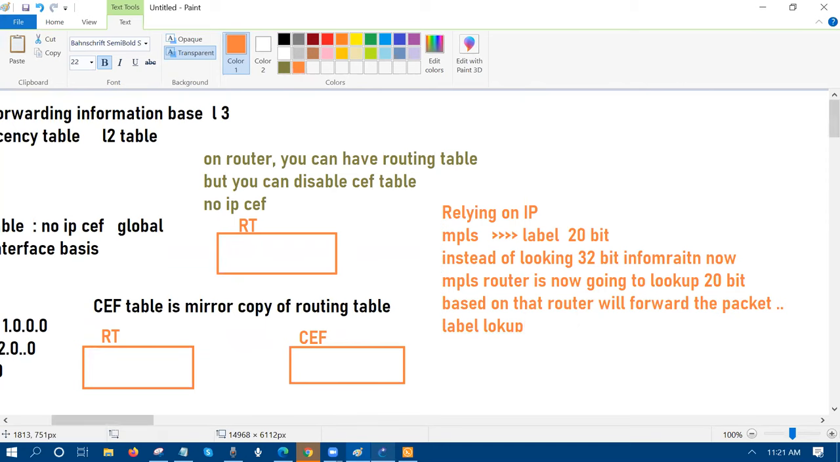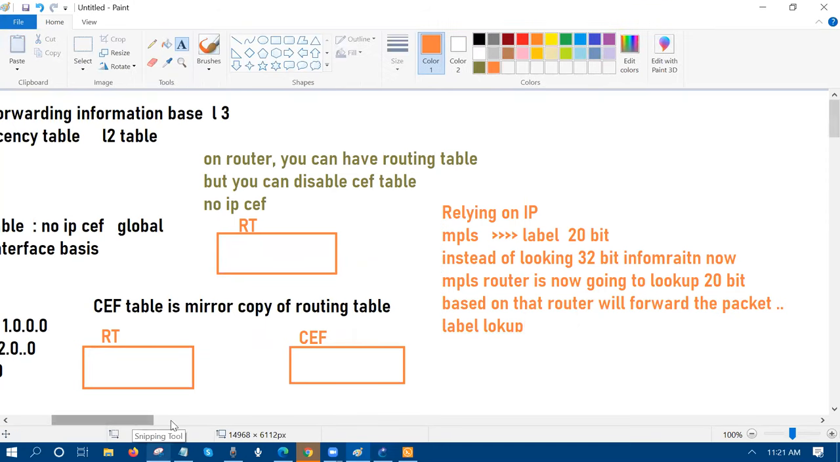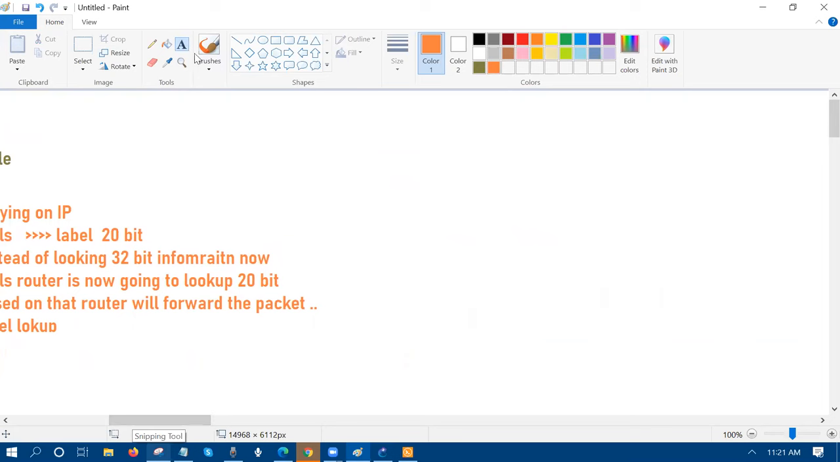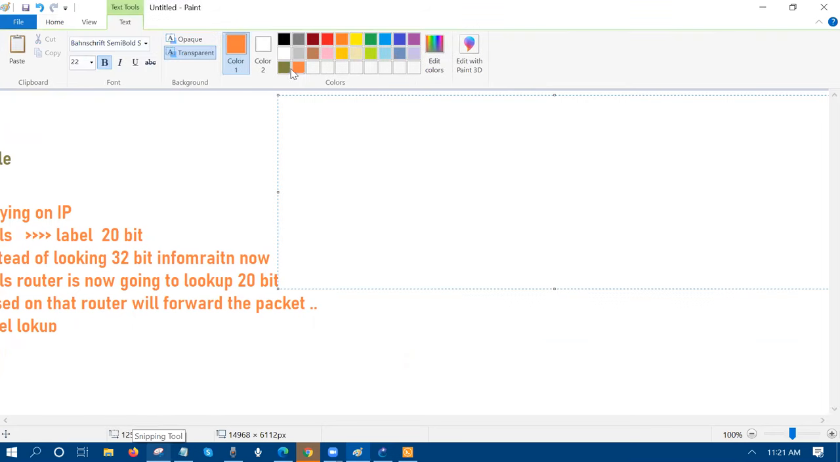Now, like CEF, which by default is enabled, by default MPLS is disabled, right? By default, MPLS is disabled. You need to enable MPLS manually only, right?